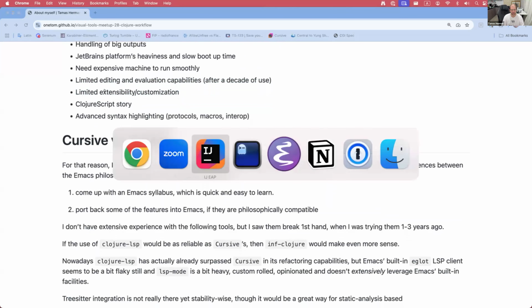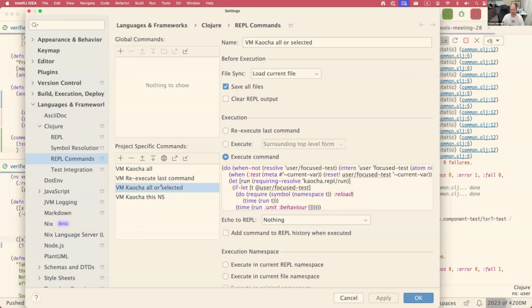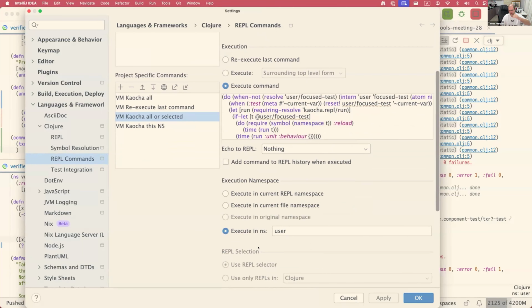Extensibility: I already showed that it has this REPL command concept, which is not freeform programming, but allows a lot of common options and structures your extensions into before-execution and after-execution sections.